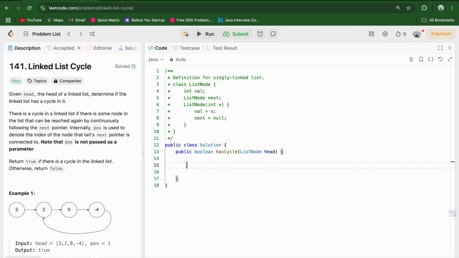First, we are going to check if head is null or not, or the next of head is null or not. Then we will return false. Then we need our two pointers. Let's call it fast, which will point to head. This slow will also point to head.